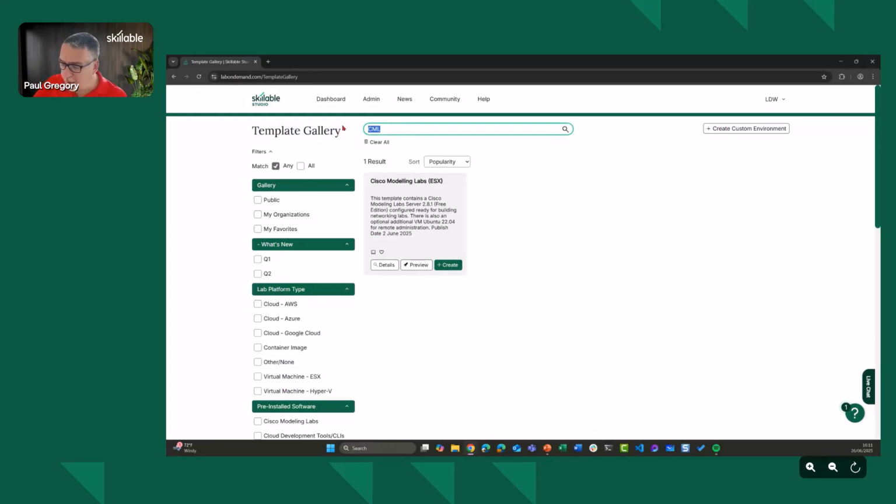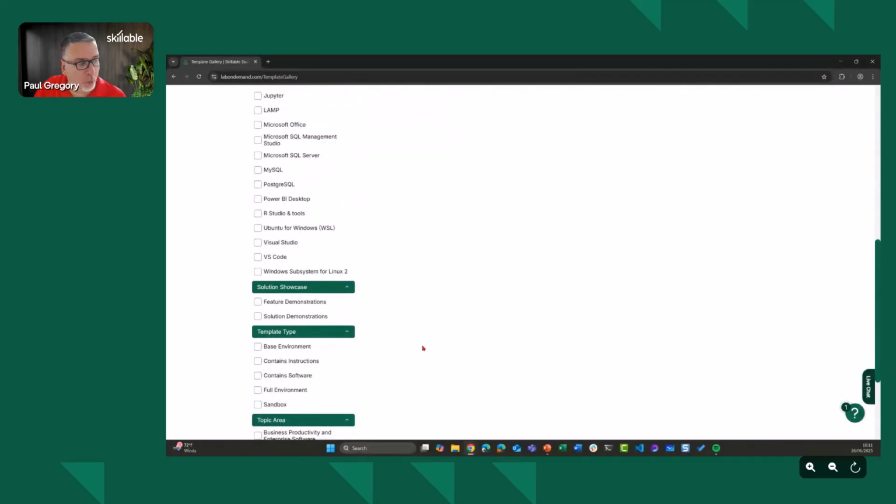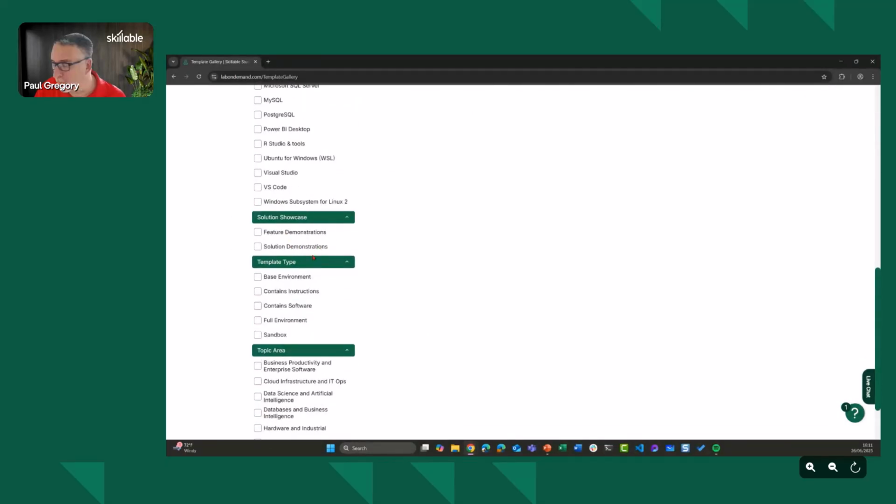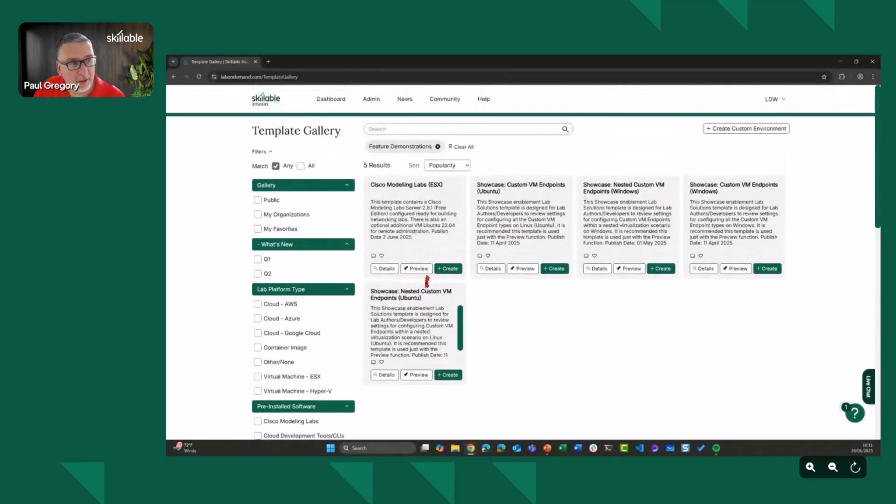The last thing that we've been working on, and we have shown some of these, but I just want to talk about these in a little more detail. We've started to build what we call showcase labs. If I come into feature demonstrations here, this is the first place we've really been working with this capability, where we're starting to show you how to leverage Skillable features, and then actually teach you how to use them. These are not really designed for you to build labs from. These are more for educational purposes.